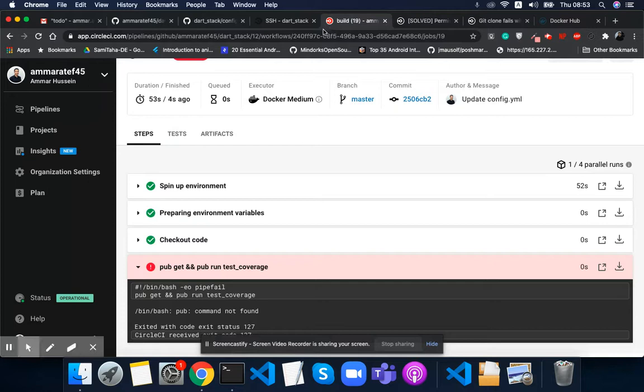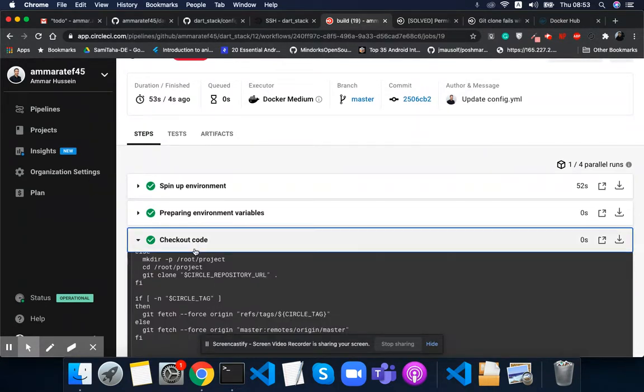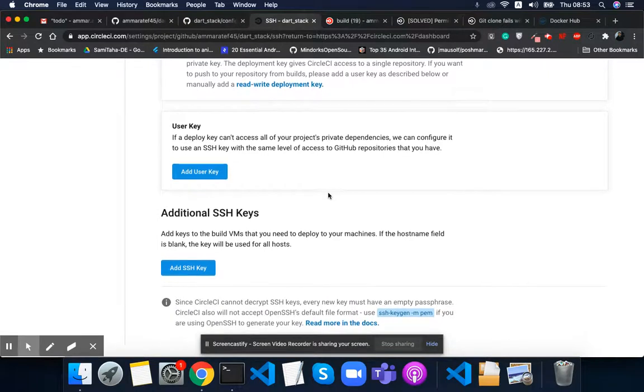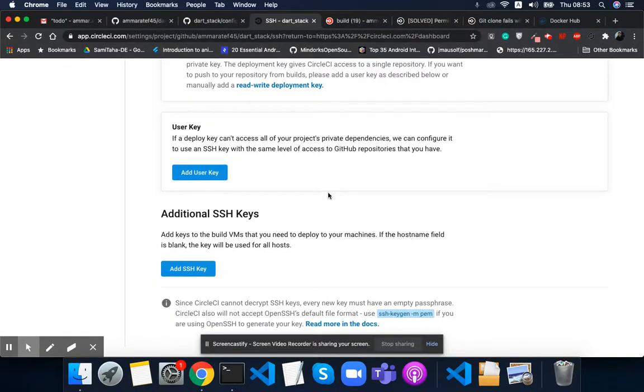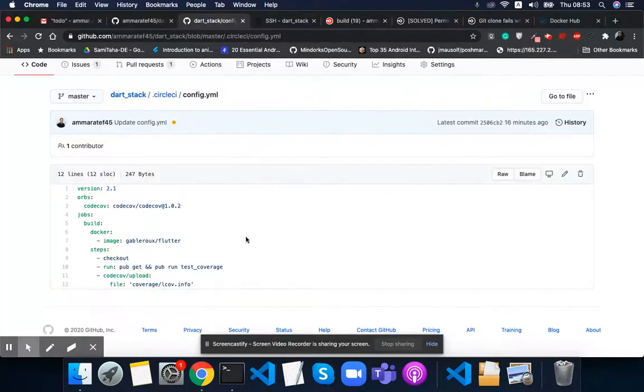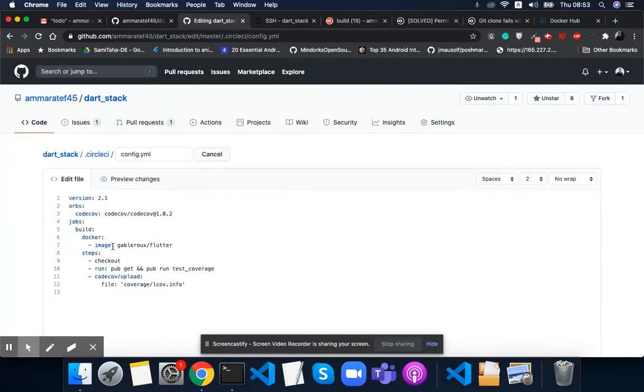Let's see. I managed to finish the checkout code step and arrive at this step. And the problem was that I had to revoke the old key and have another key. It's still failing because the pub command was not found. So I will see if reverting back to my image will solve the problem.